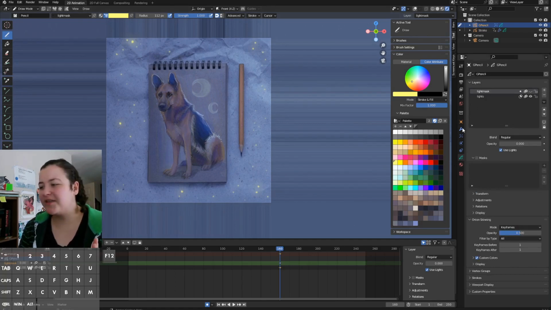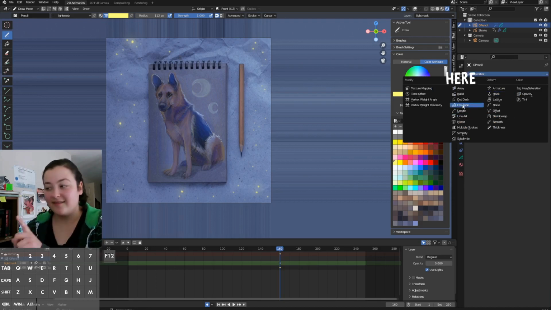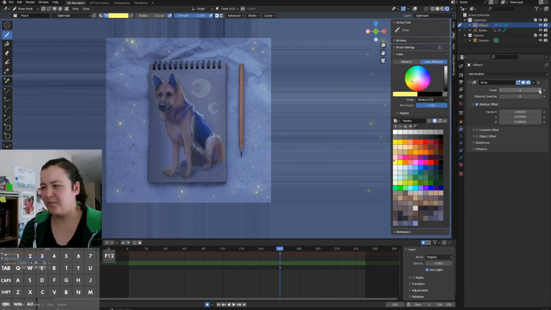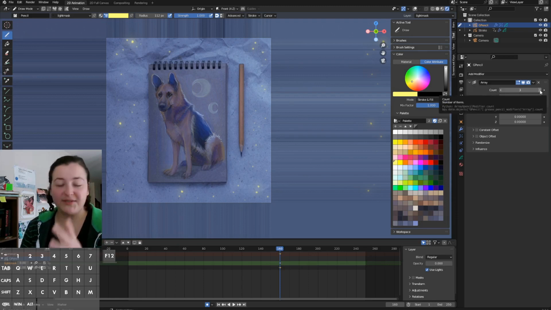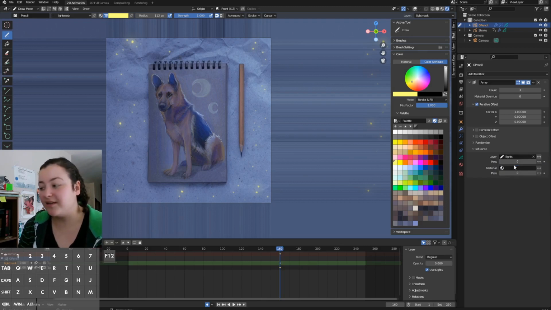And now I can go into the Modifiers Properties tab, and I want to add an array modifier. I will give it a count of 3. So essentially this will create two duplicates of every dot. And before I forget, I do want to open up the drop down for the influence here and have it influence only the lights layer.